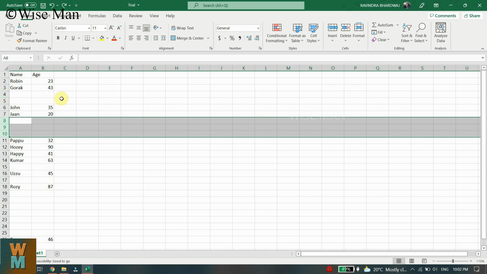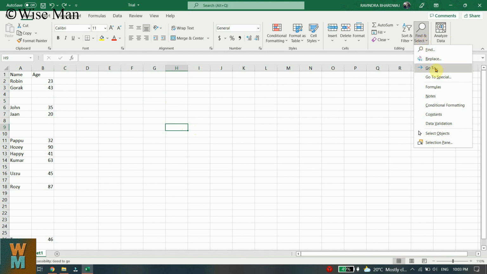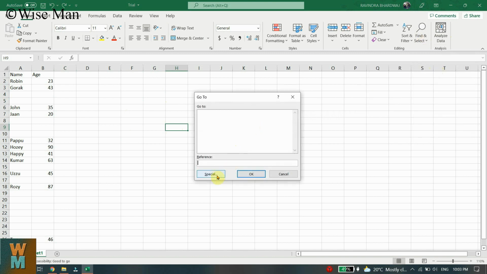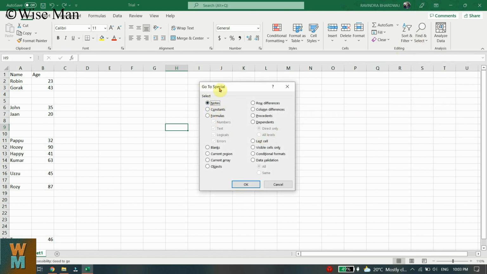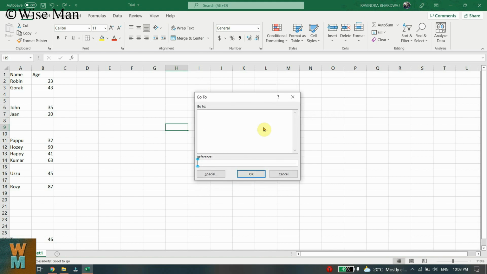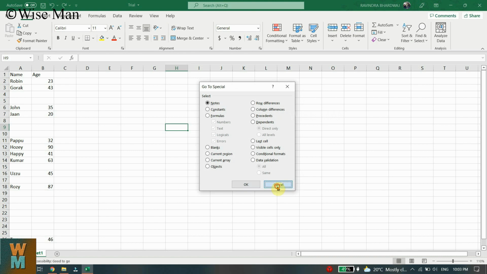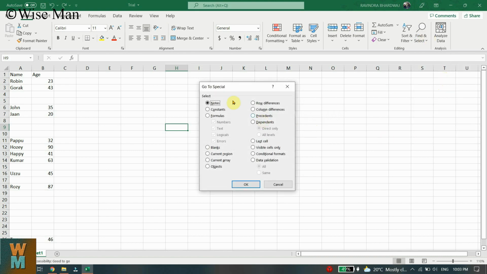So I will show you a trick. First of all, click any cell. Now you can go to Find and Select. Click on Go To first, and then click on Special, or you can directly click on Go To Special, right? So we need to go to the Special tab. One more way to do this is to press the F5 key on your keyboard. That will open the Go To tab, and click on Special, right? So the easy way is to go to Find and Select and click on Go To Special.